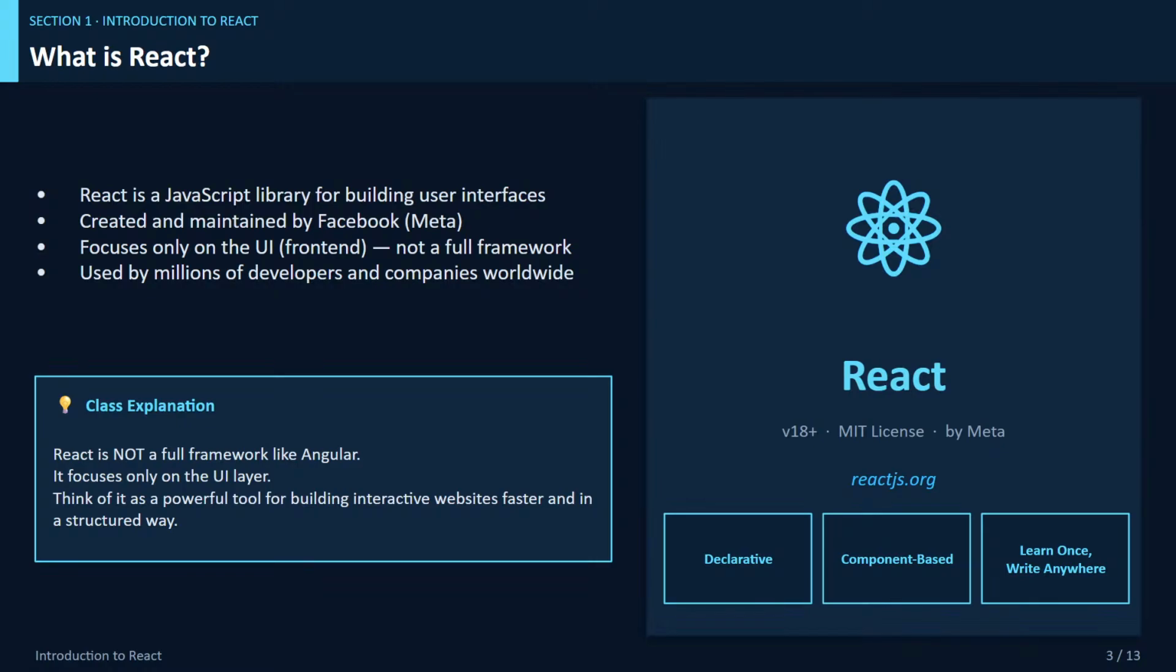Okay, so what exactly is React? React is a JavaScript library that we use for building user interfaces. So in simple terms, user interfaces are the part of a website that users can see and interact with. Things like the buttons, forms, dashboards, menus, all those visible parts are what the user interfaces are.